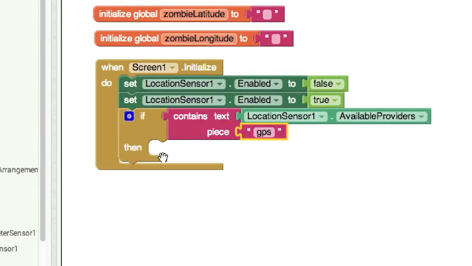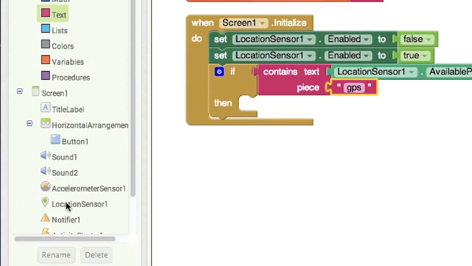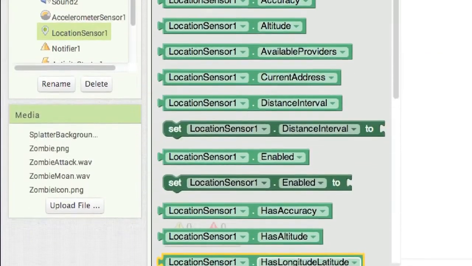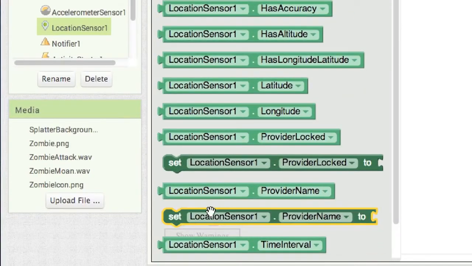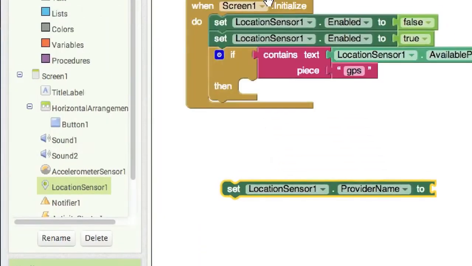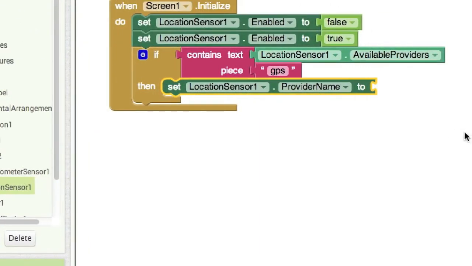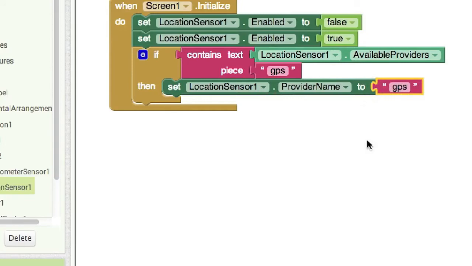So we're going to say we want to set our provider name to be GPS. Since we are still using location sensors, that's going to be inside the location sensor area. And we're going to look for provider name. And there it is. However, we want to set it to GPS. So instead of this one, we want this one. Grab it, drop it, come up here. Then set location sensor provider name to, it's going to be GPS. We can just click on this and duplicate it if we'd like. Put that right there.